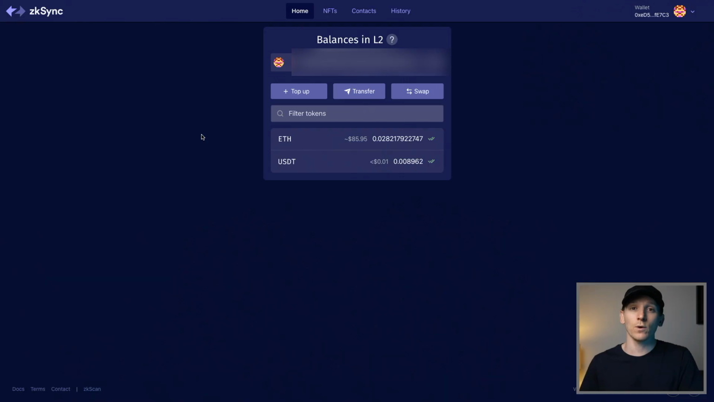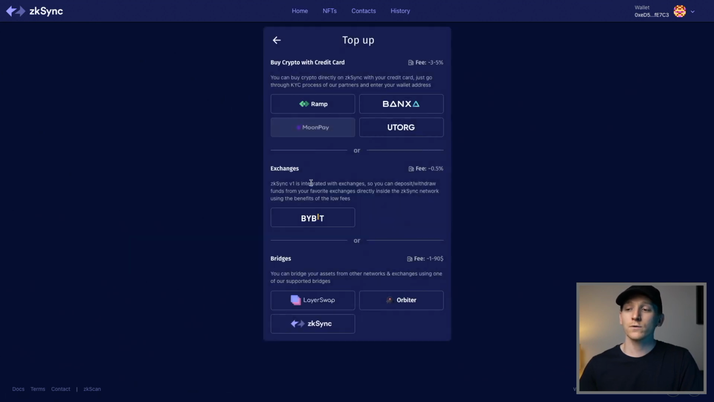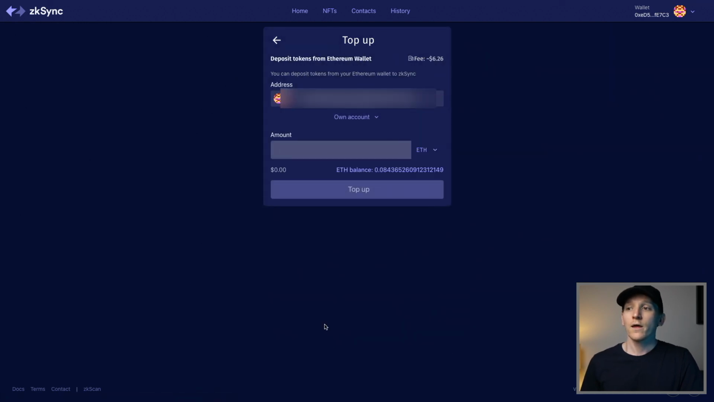There's a few ways to get tokens into your zkSync wallet. And the first one is to obviously just transfer them from your layer 1 mainnet wallet. So come over to the wallet on zkSync.io, then click top up. You'll see a few ways. But if you come down to the bottom and you can see bridges, and it just says zkSync right here. So if you click on that, this is essentially going to start a transaction from your layer 1 mainnet wallet on Ethereum, and then basically just send those coins to layer 2.